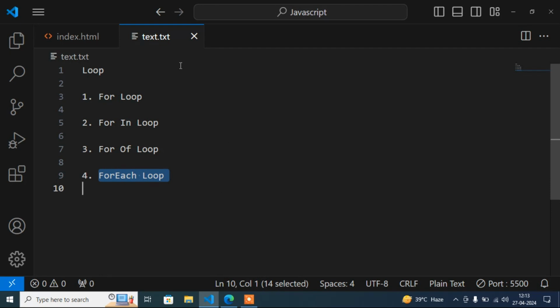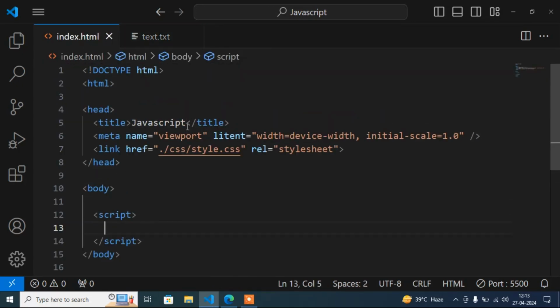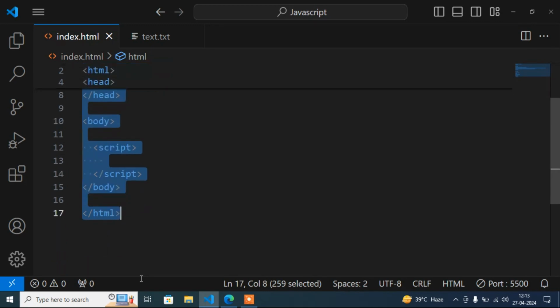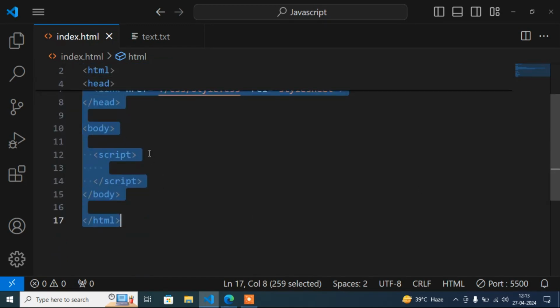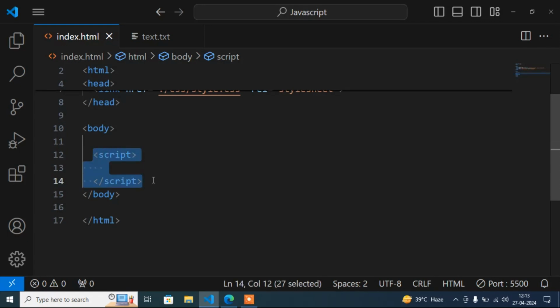So now I'll go to the HTML file. This is the HTML file and I have already added a basic HTML structure. I'm assuming you know the basic HTML structure. I have also added a script tag, because inside this script tag I'll write JavaScript code.